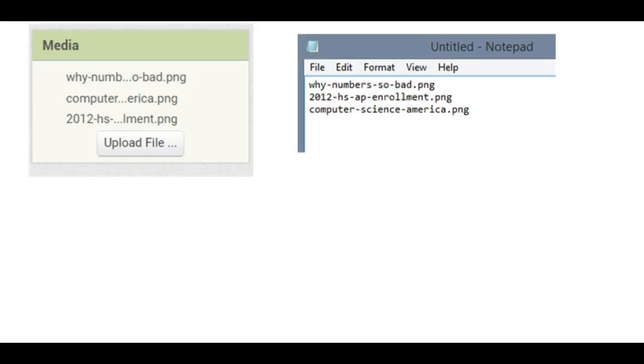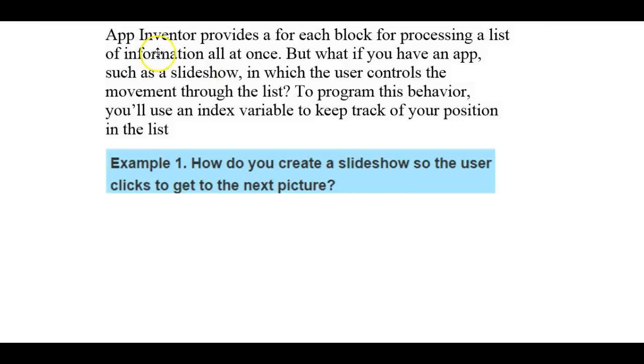So once you have that set up, you've uploaded your media, you have all your titles. We want to be able to use a processing list, but App Inventor has built in a way to do that, and it does it with a for loop. A for loop is when you go through an iteration or repeat a specific number of times. In this case, the specific number of times is going to be the size of the list. So we know how big the list is, or at least App Inventor does, and we're going to tell App Inventor to do something for each element in the list.